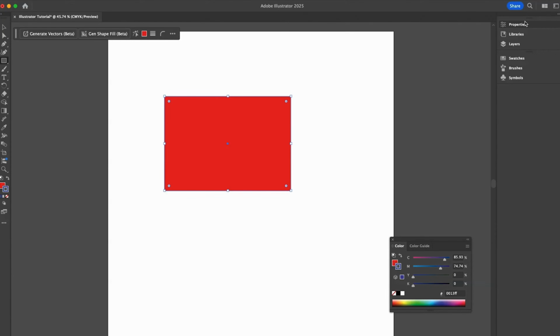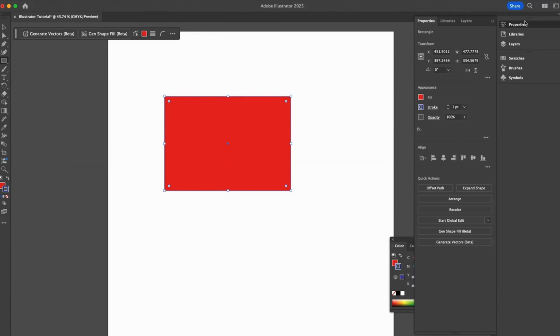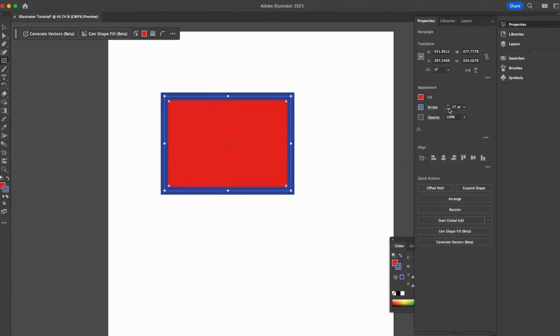When we go to the Properties panel on the right-hand side of our screen, this is where we can change some of the parameters of our fill and stroke as well. So I can change the thickness of the outline by increasing this number right here. I can also change the opacity of my rectangle as a whole by changing this right here.